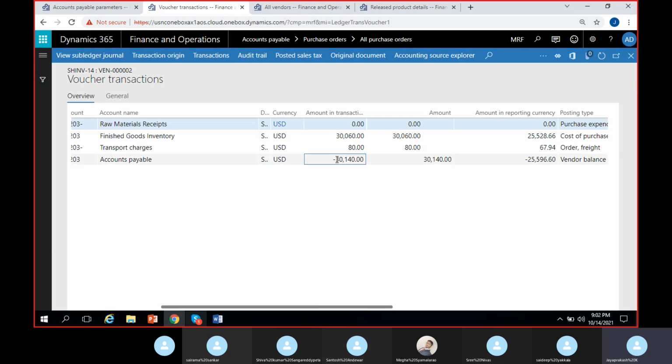Then the accounts payable account is created for the total amount of $30,140. So we are liable to pay the vendor 30,140, out of which 30,000 for the products, 60 for the packing charges which are added onto the inventory, and 80 for the transport charges. That's all. Is this voucher clear for all of you? Yes. Okay. See here, we don't see the product receipt entry because we did not do any product receipt, right? We did not post the initial entry. If it is not posted, it won't get reversed here. That's all.